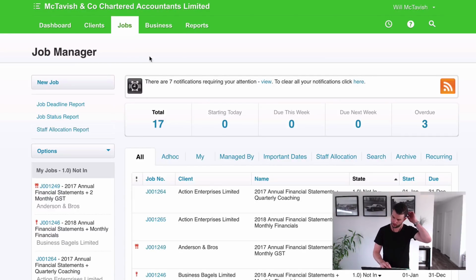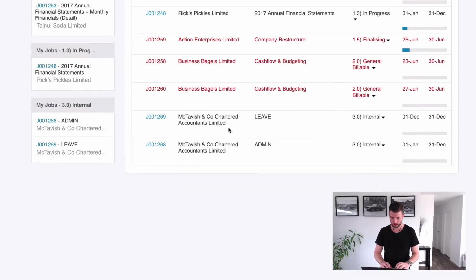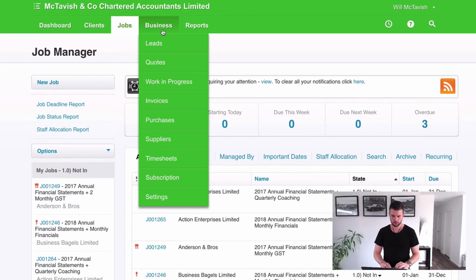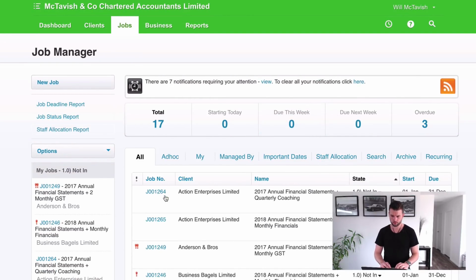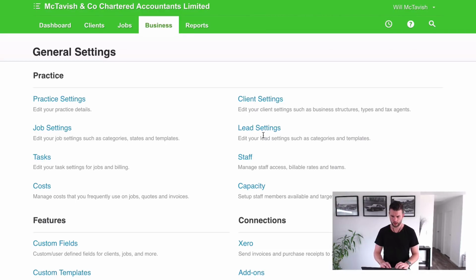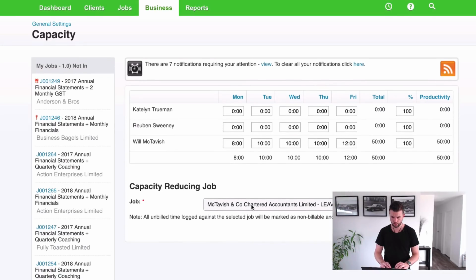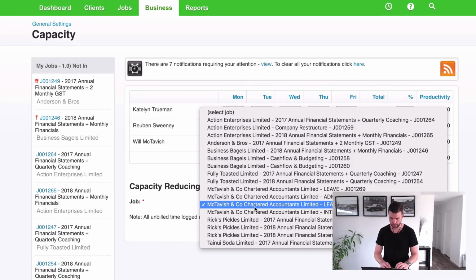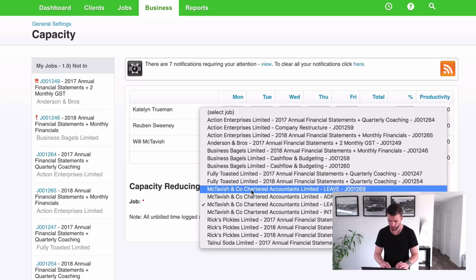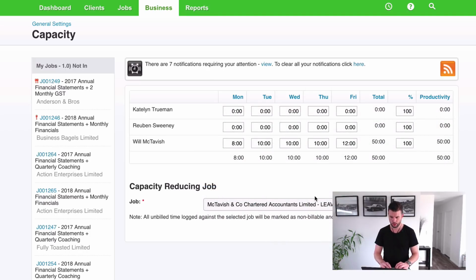If I go back to the main job manager, you'll see that we have leave and admin sitting at the bottom of our list here. So what I'm going to do now is go to business, down to settings, and then I go to capacity. And then here we go, the job. What job do we want to set up as our capacity reducing job? Looks like I've already got 2 set up here because I had those set up previously, but it's going to be this one here, the job 1269, and then hit save.